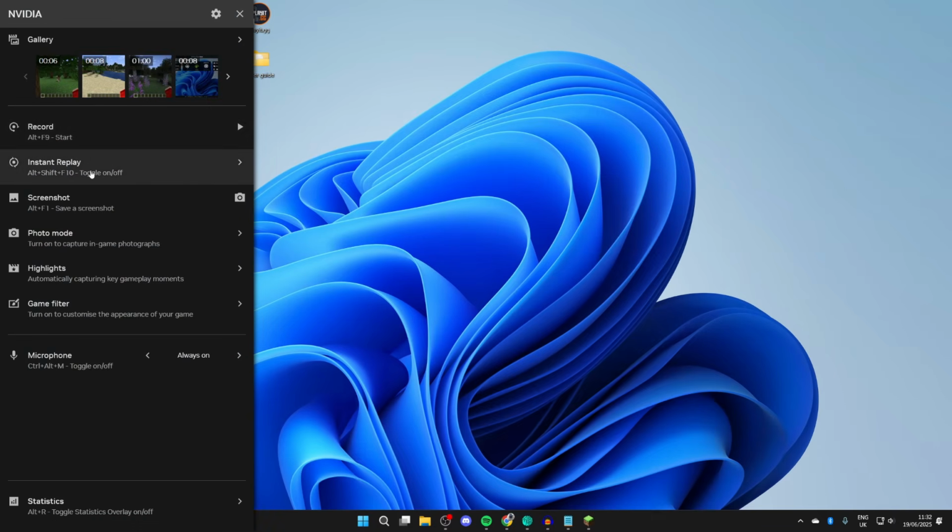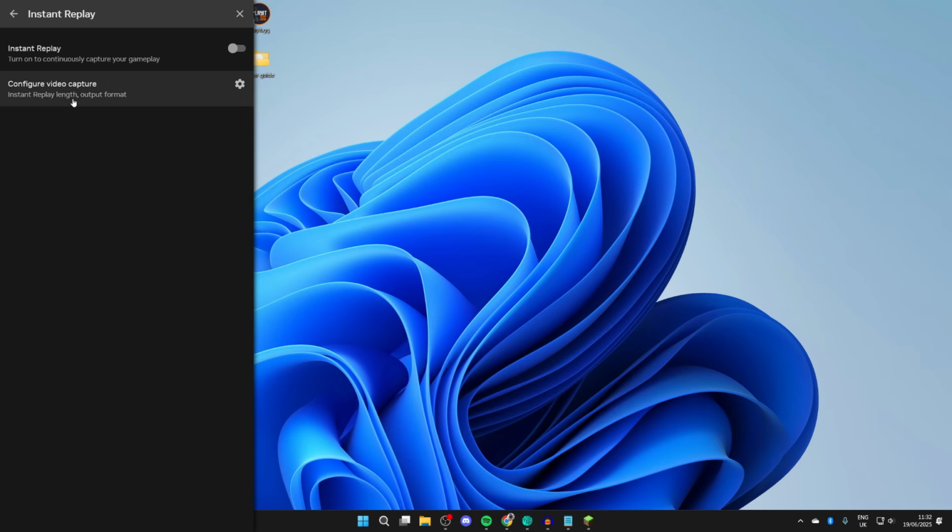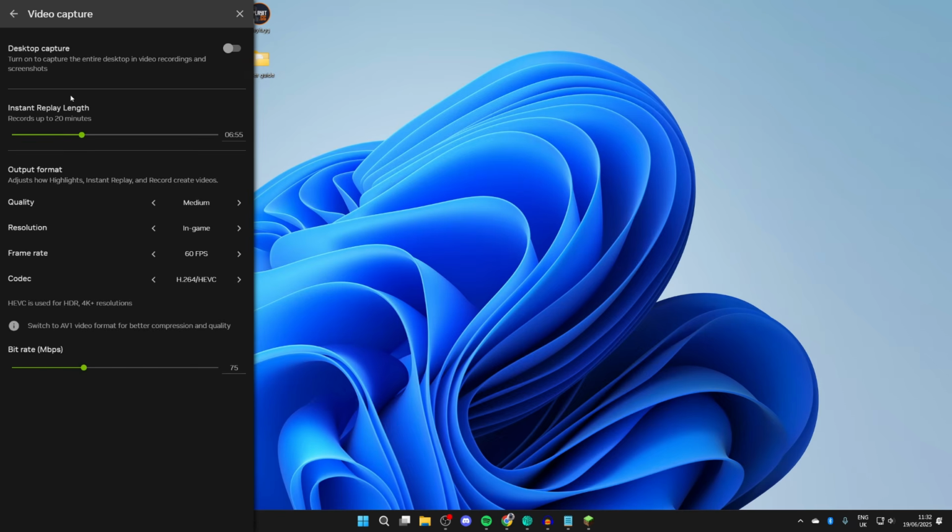What we then need to do is come into Instant Replay, and you can come into Configure Video Capture. So what you can do is choose the length you want to save. For me, I'm going to set it to 2 minutes as I'll quickly do it when it happens. You can then choose the format. You can adjust the quality settings. I'll keep it to high and then I won't need to change anything else.